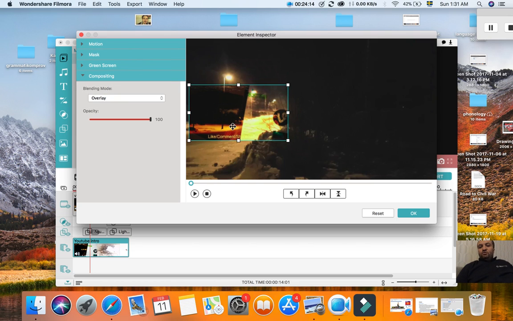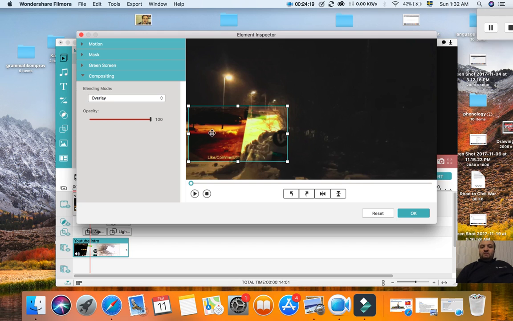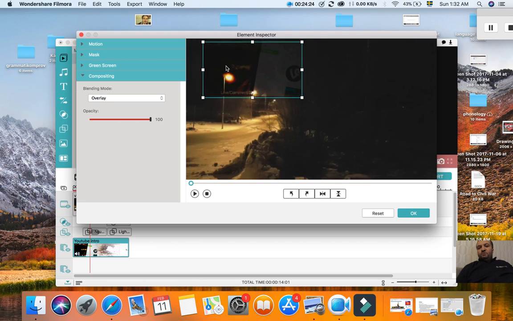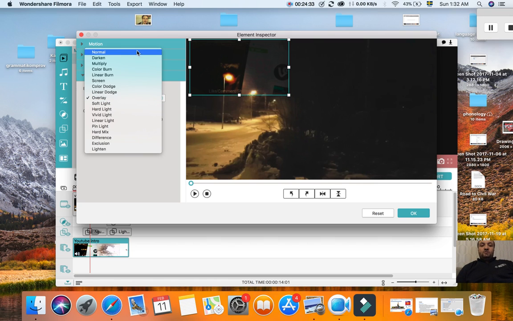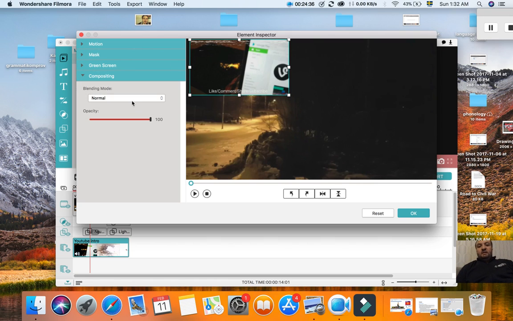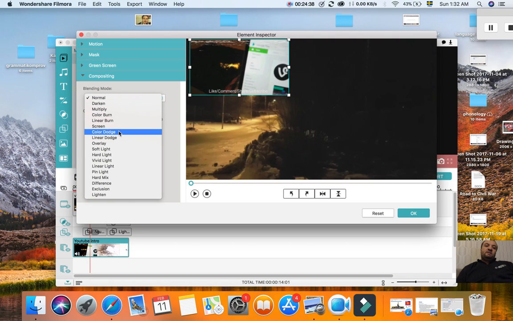But if you want to use this feature and make it overlay so that everything behind this will show in your second video, I suggest that you choose an area where people can see the other video, if that is your intent. If not, you just use the normal one. But if you want your second video or your small screen to blend in with your other main video, you just use overlay.